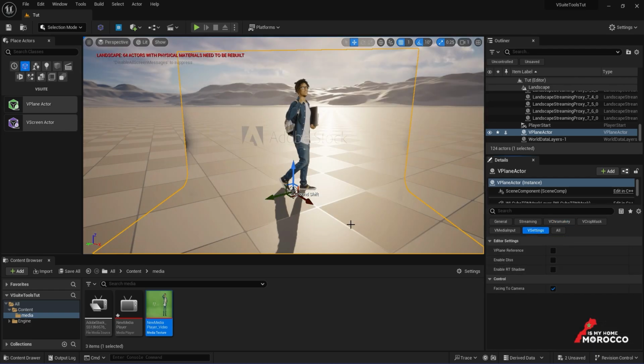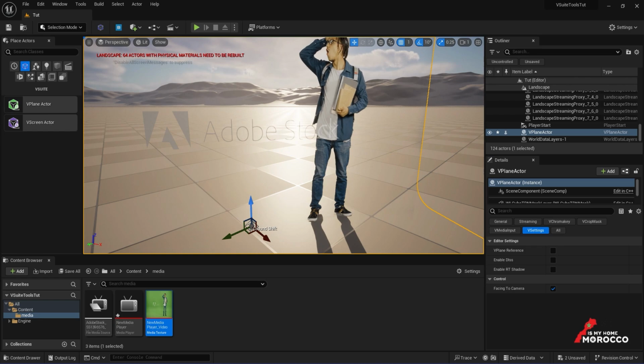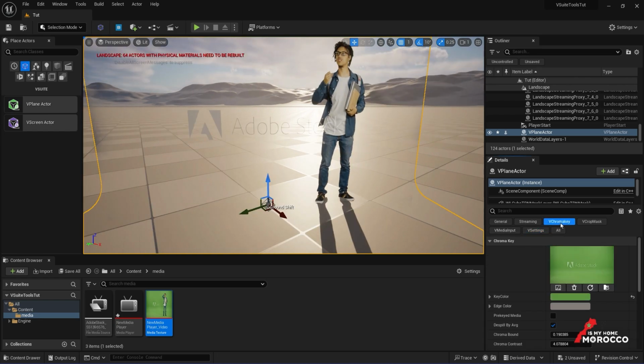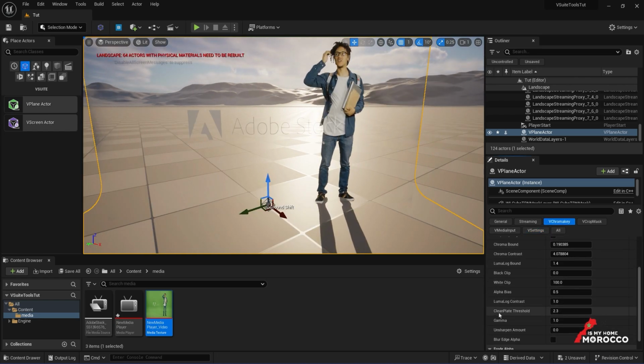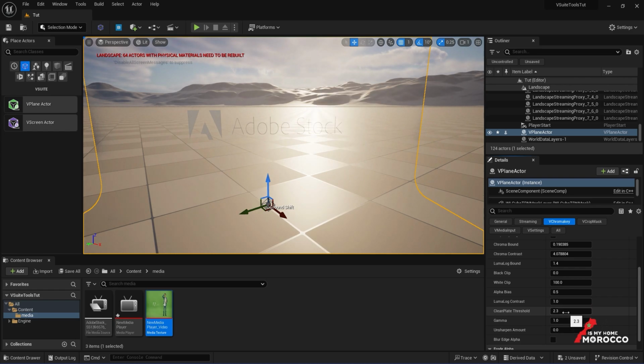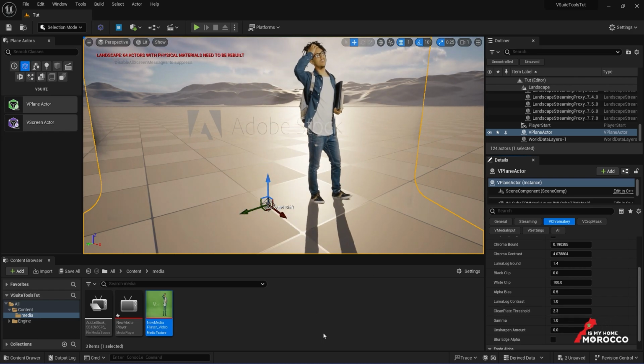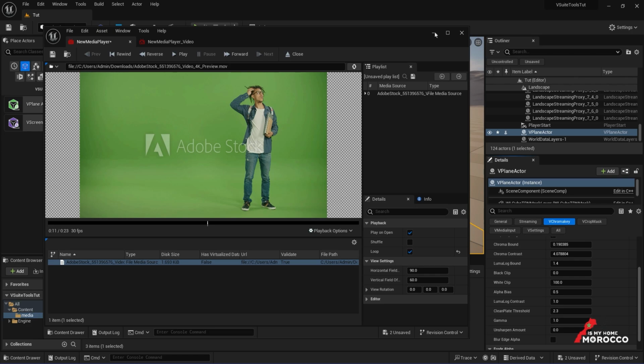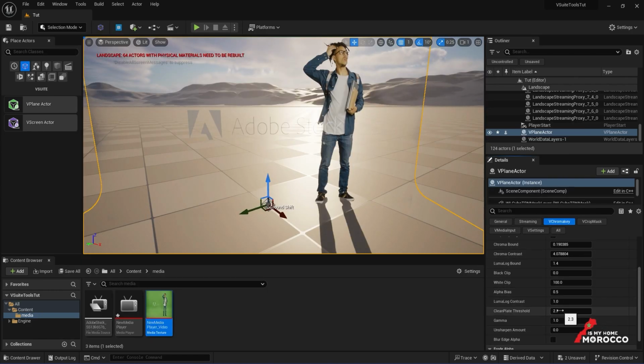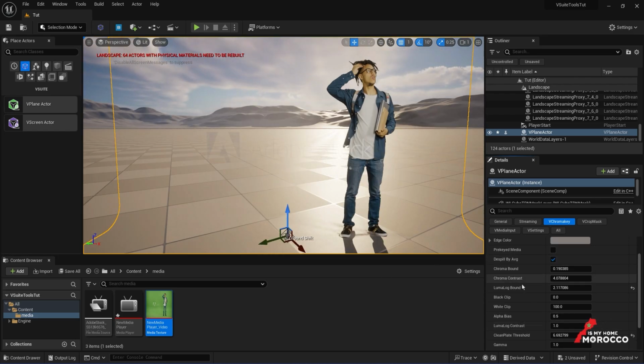Now, I will start reworking my chroma a bit more. I go back to V Chroma Key tab, and I will increase my clean plate threshold. So before that, I will just pause my video media player to be able to work with my Chroma Key. I think it's enough. Now I will increase my threshold and decrease my Luma log bound to remove the remaining shadows, like this. That's perfect. Now I need to reinforce my Chroma Key. So I will adjust the chroma contrast. As you can see here, I think 50 is a good value.